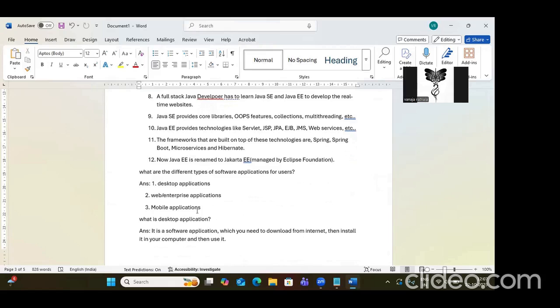What are the different types of software applications for users? First one is desktop applications, which are developed using Java Standard Edition. Web and enterprise applications are developed using Java Enterprise Edition, and mobile applications are developed using Java Micro Edition.